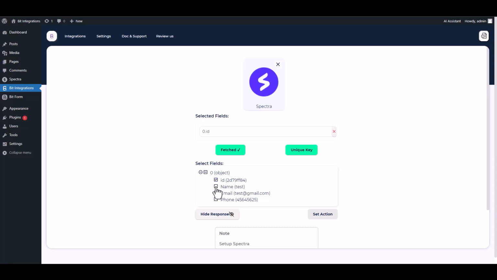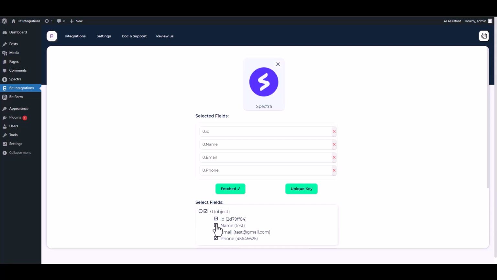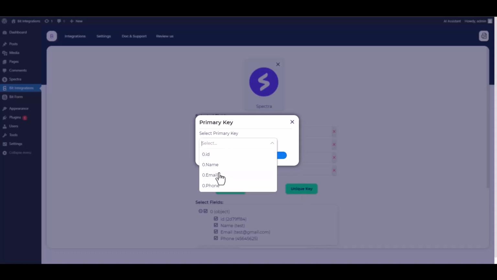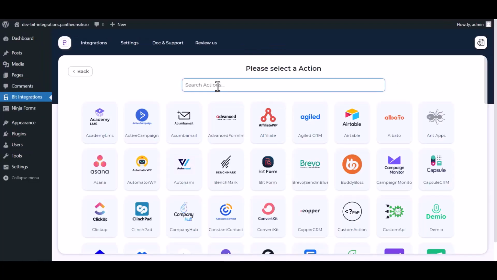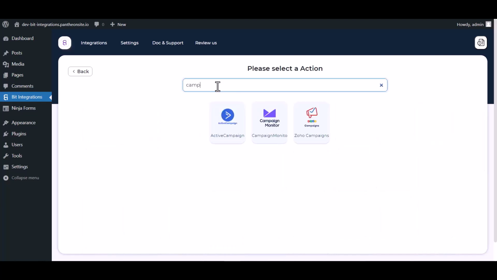Then find and select a field that contains the same value, then select other fields that you want to map with your action field. Set a unique key. Set an action. Search and select action. Campaign Monitor.